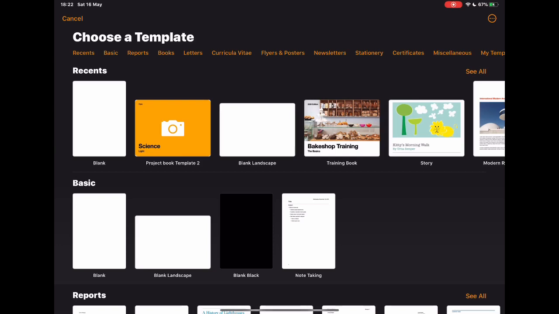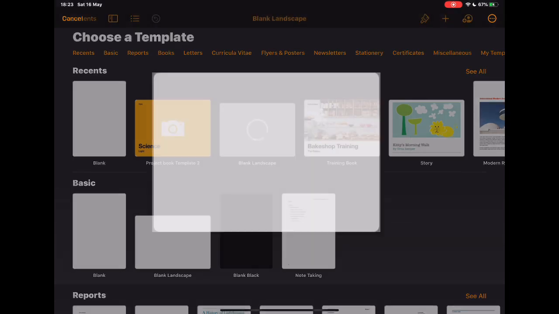For this, I'm actually going to use a blank landscape, but I'm also in this video going to show you how you can take some of the pre-made books that have been created and use them as a template for yourself. So I'm going to jump into a blank landscape here, and you'll see this sets up exactly the same way as in the other videos. It's just a different layout.